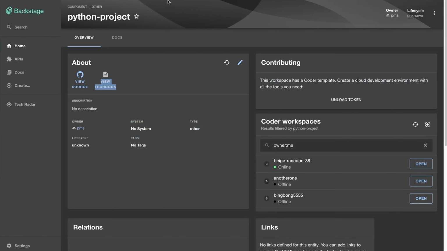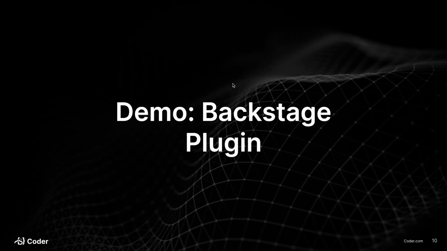So that's the Backstage plugin. I don't know if I had it in the slides, but we're planning on having that one released by the end of this month as well. Or I guess the month's almost over, so in a few days.